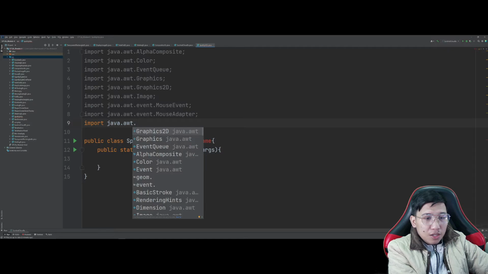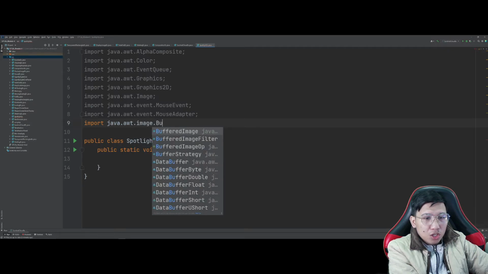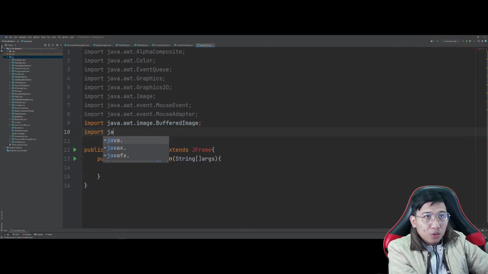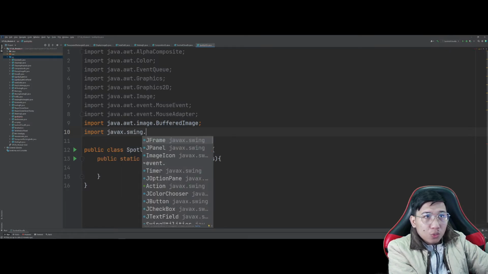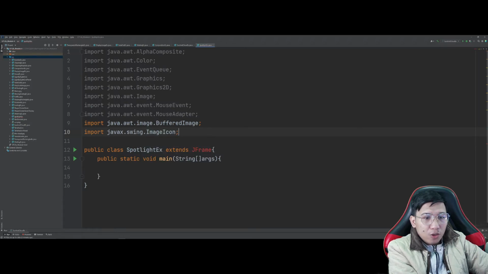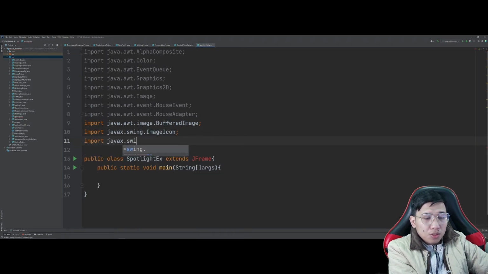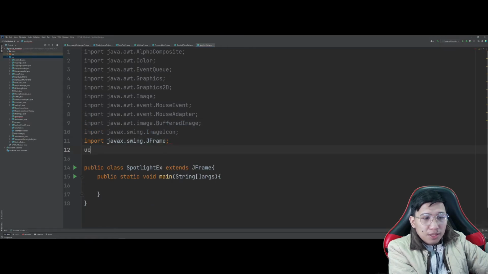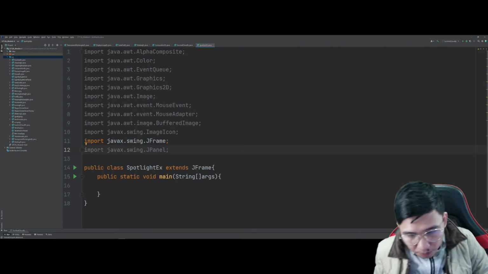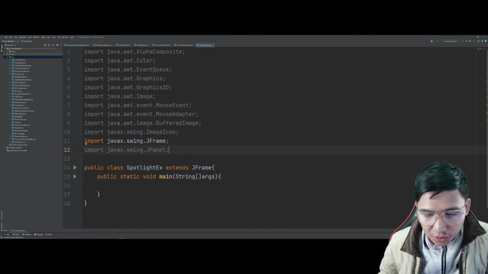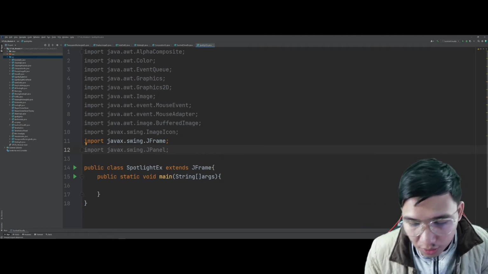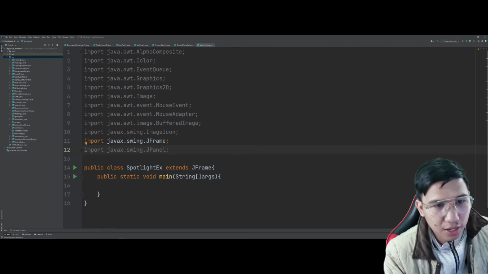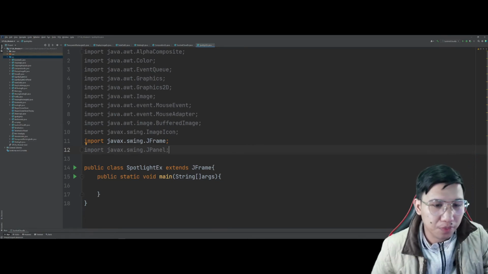Tapos we have here the BufferedImage in which we will try to write later on. javax.swing.ImageIcon, tapos javax.swing.JFrame, and javax.swing.JPanel. Ayan. So we have prepared all of our packages that we will be using for this program. So let's go ahead here and continue our program.